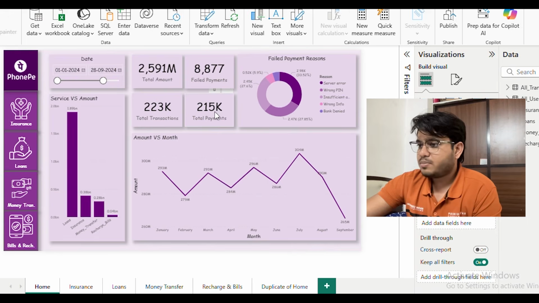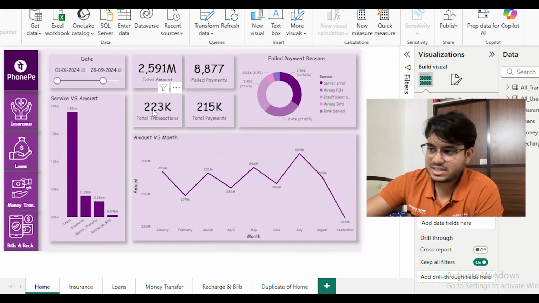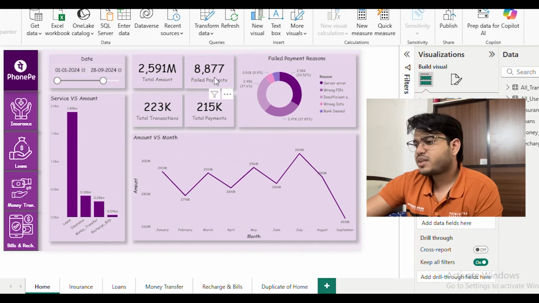Now out of the total payments, these many failed payments are there. So if you add these failed payments to the total payments, then it will be the total transactions. If you add these two values, you will get this value, 2 to 3k.